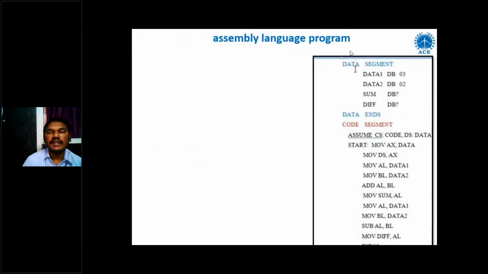Suppose I have one more program here. Suppose I have data1 DB 03. 03 means 2 digits, so instead of DW I am taking DB. Suppose if I want to take DW here, what should I do? I have to take 2 more zeros, then it becomes 4 digits: 0003 and 0002. So this is the way of defining data bytes using the assembly directives. Here DB is an assembly directive. It is directing how to define the data values 03 and 02. Like that, in C language we have int and float to define the values.